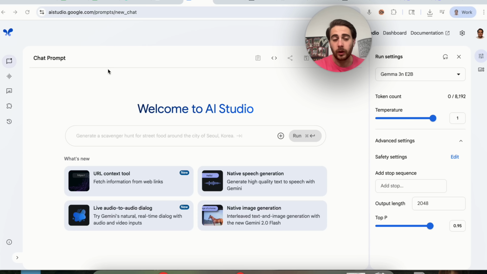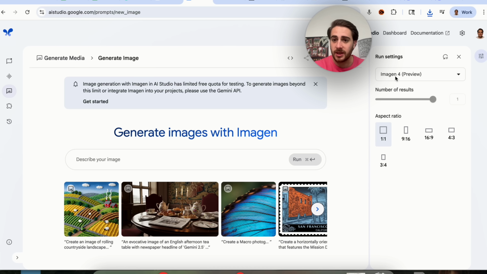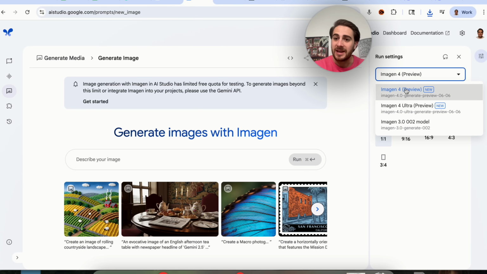Now, like I was alluding to earlier, a new thing that you could do, if you come to aistudio.google.com, and by the way, this is 100% free, you can come over here into Generate Media, and if you click on Imagen, you'll see that this now uses Imagen 4 Preview and Imagen 4 Ultra Preview. In the past, this only had Imagen 3, but now it has these two.